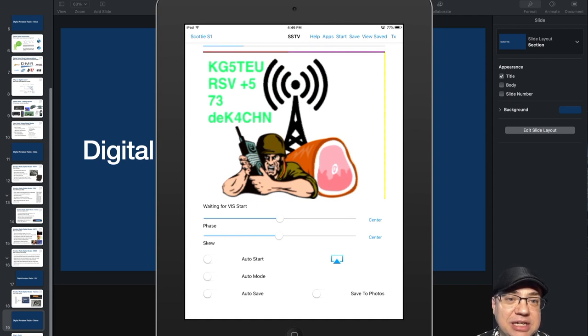This mode is actually a lot of fun. I monitor 14230 a lot. I use that on my Raspberry Pi. I run an SSTV app in Linux on Raspberry Pi and just monitor. And sometimes if I don't want to get my Raspberry Pi out, I'll just turn my 991 on and set my iPhone down next to it and see what I get.